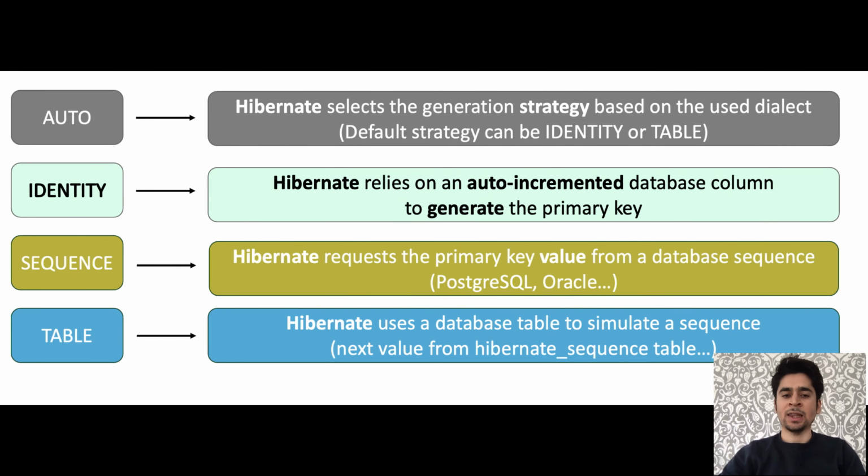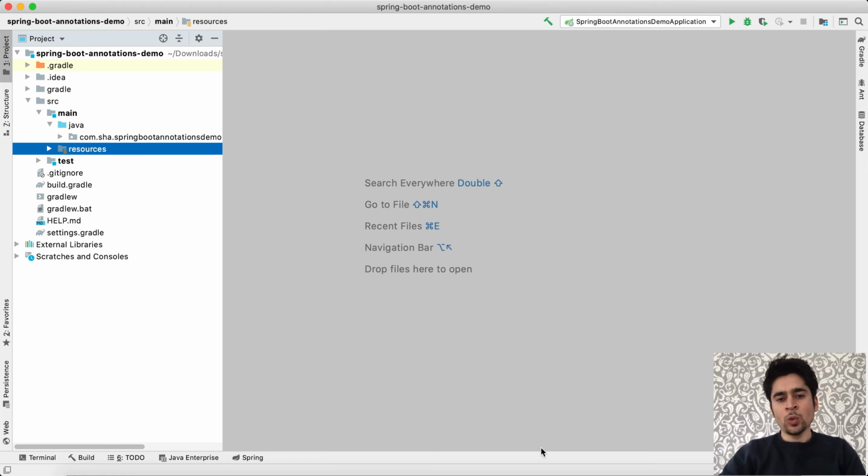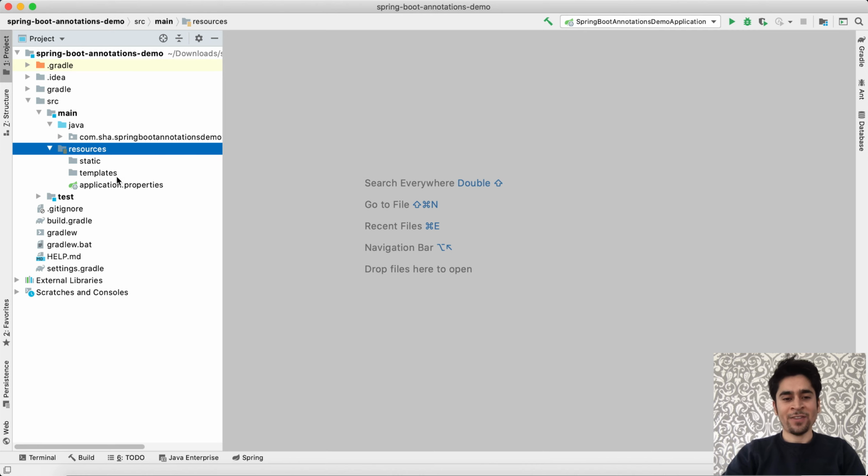Hey guys, in this lesson we will see how we can generate simple IDs using JPA and Hibernate. You know that we use IDs to identify our table records, and this allows us to reach the records effectively.